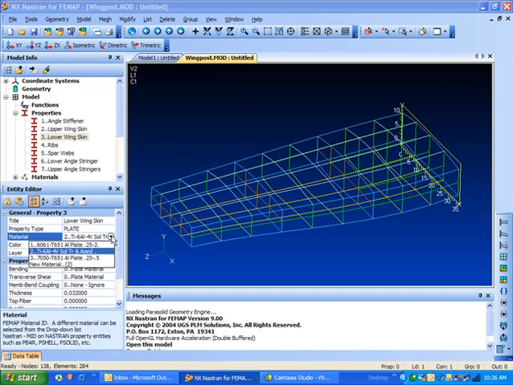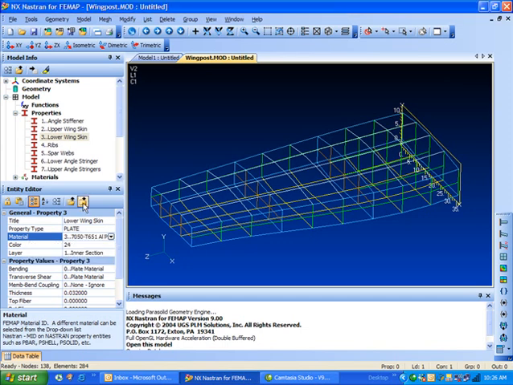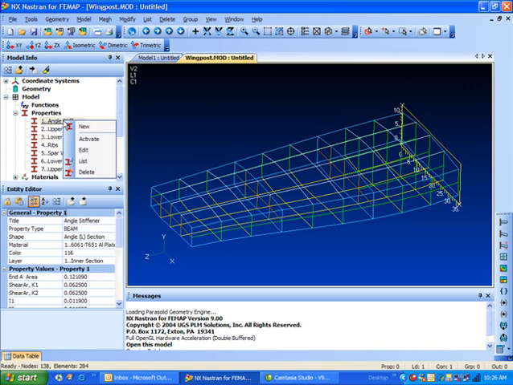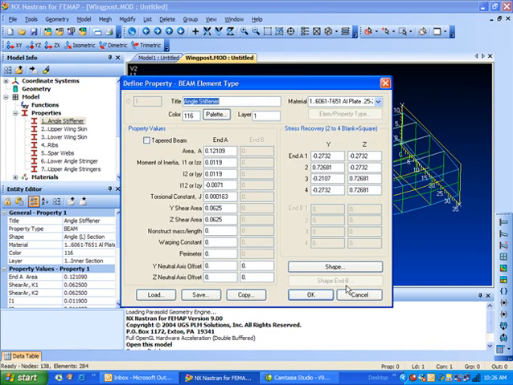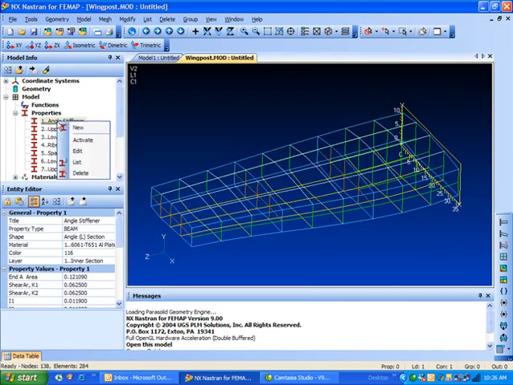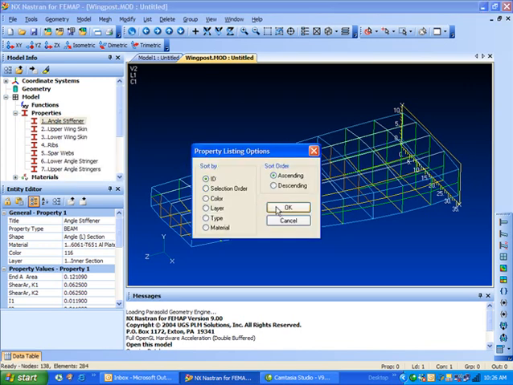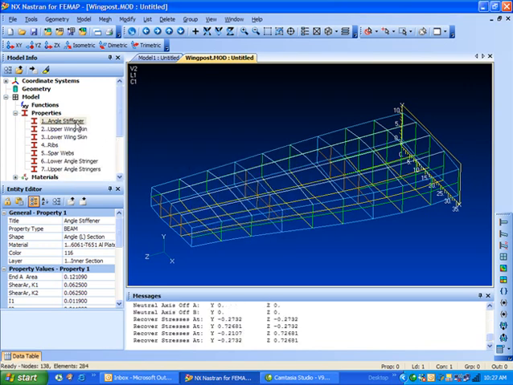Go ahead and take that back. I really don't think I want my skins made out of titanium. Save it. And then any of these also have right-click options. So we can create a new material, we can activate one, we can edit one by actually bringing up the dialog box. I can list it. And we can also delete them. These actually are associated with elements, so they wouldn't delete anyway, but any empty or unused properties you could delete.